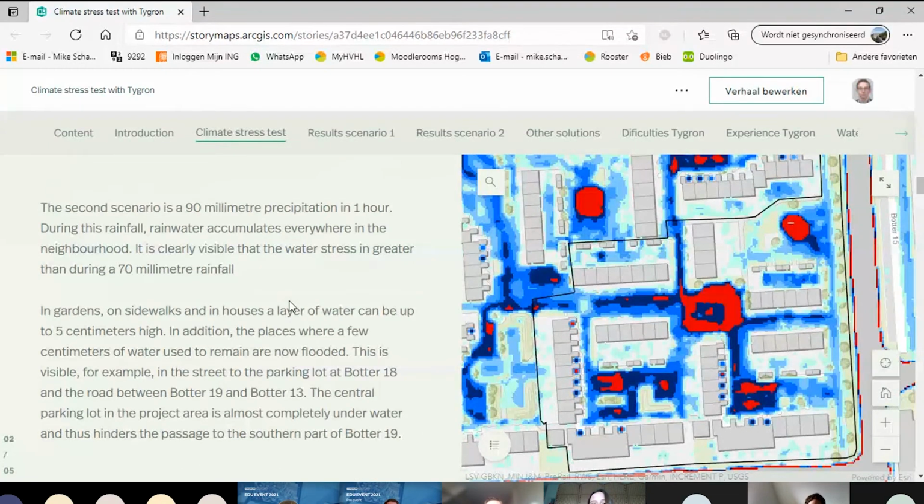Yes, and the second scenario is a 90 millimeter precipitation in 1 hour. During this rainfall, rainwater accumulates everywhere in the neighborhoods, and it's clearly visible that the water stress is greater than during a 70 millimeter rainfall. In gardens, on sidewalks and in houses, a layer of water can be up to 5 centimeters. In addition, the places where a few centimeters of water used to remain are now flooded.